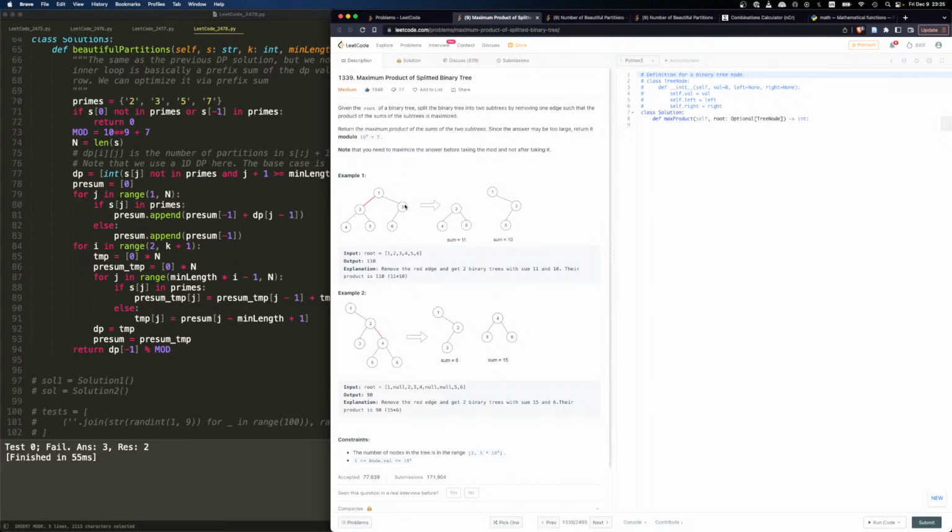Depending, we can actually check every single edge, right? Every single edge, if we break it, what you get is a subtree. So if I have a subtree sum, and then the remaining is the total sum minus this subtree sum. Now I have both, and we just multiply the two. So the first thing we do is find the subtree sum of all the nodes, right? How do we find it?